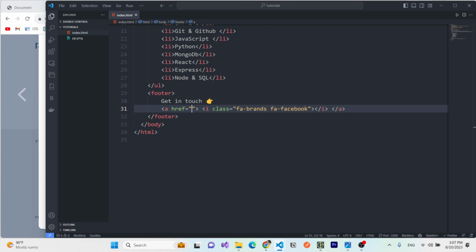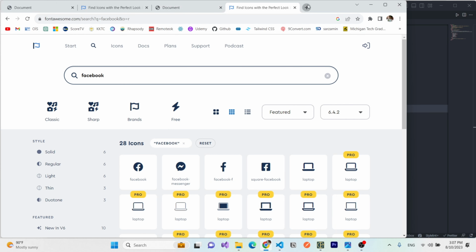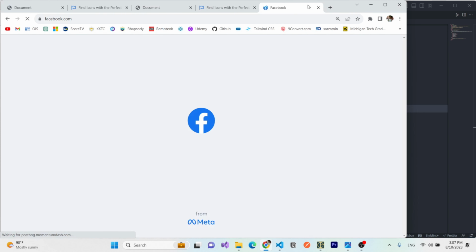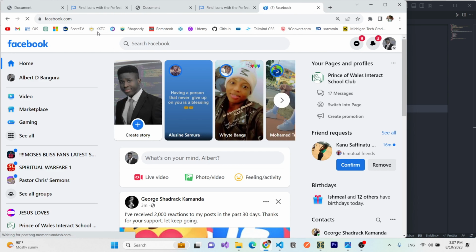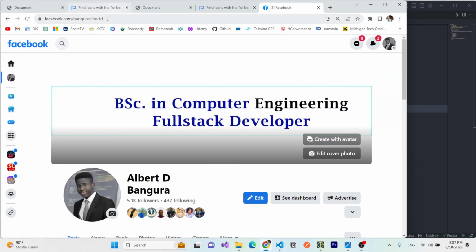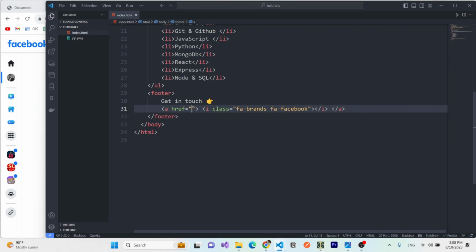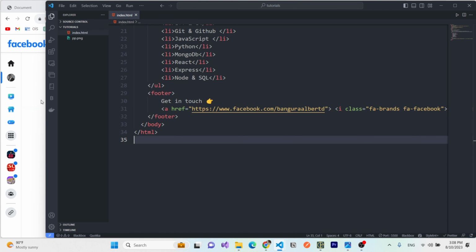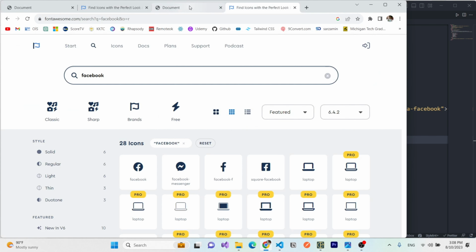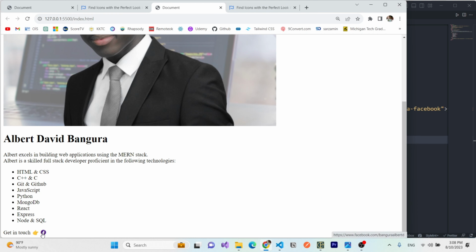And inside the href is where you want to put your social media profile link. So just go to your, for instance, go to your Facebook. For instance, this is my Facebook, and get the link to your profile. Just click on your profile picture if you have one, copy the link, and then paste it here inside the href. Okay? And if we check right now, yes, here is your Facebook.